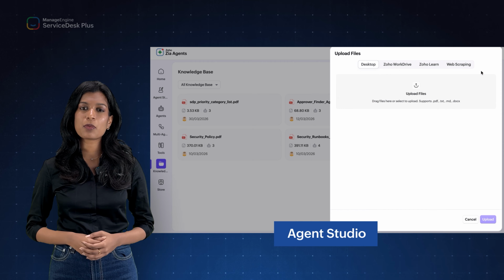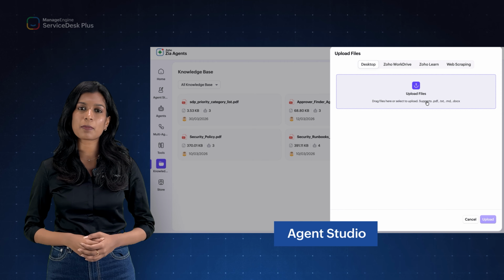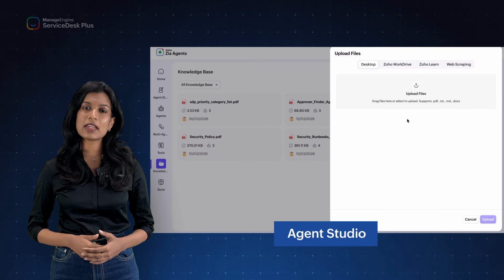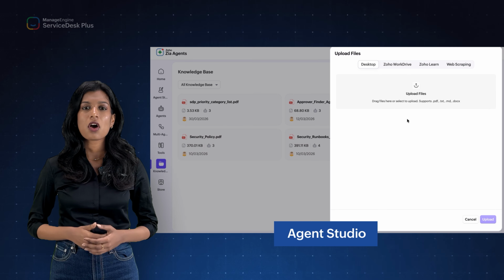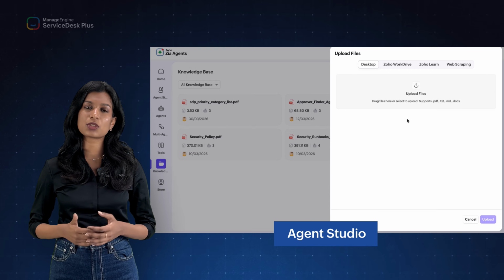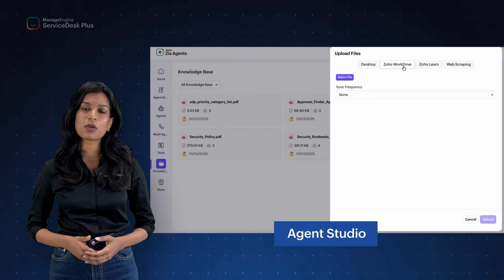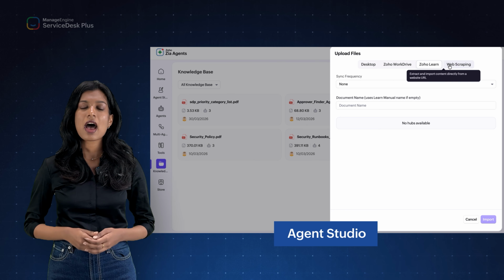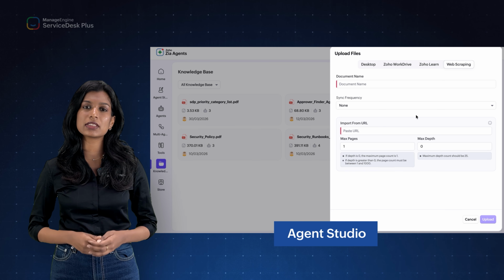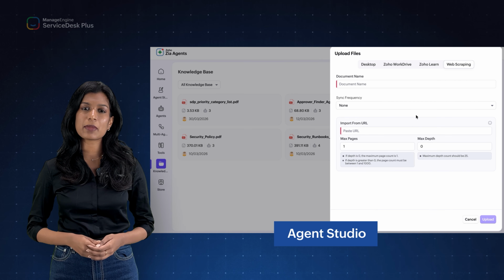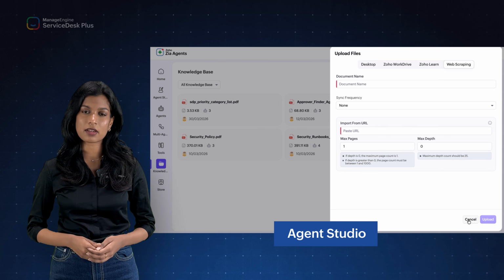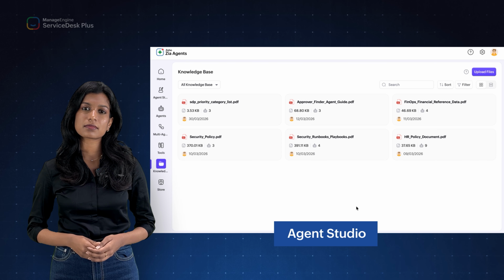Right now, we support a multi-format document upload option that will help you directly upload your Markdown files, your PDFs, your text documents, or say you have some of your files stored in Zoho WorkDrive, you can upload from there as well. You can upload your Zoho Learn files, and apart from this, if you want the Zia agent to retrieve information from internet pages, we also support web scraping. All you have to do is give in your page URL and you are all set.